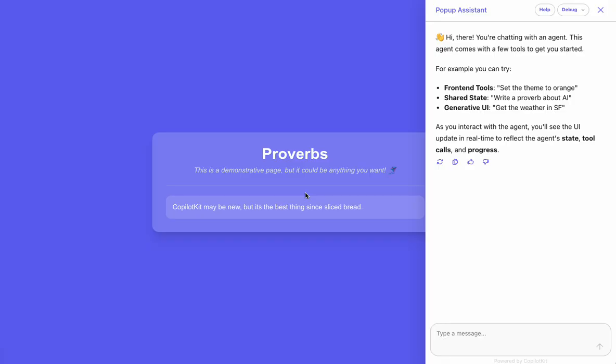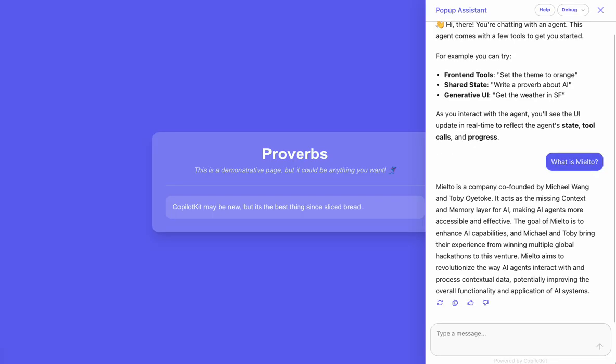And so this is an example using a popular open source agent front end called AGUI. And we can see how easy it is to have context across your data. So let's go ahead and ask, what is Mielto? And this is another factor, right? We can provide live data sources, and normally an agent or an LLM wouldn't have this information because this company is too new. But here we can see, look at that. Mielto is a company co-founded by me and Toby, and it's the missing context and memory layer for AI, making them more accessible and effective.